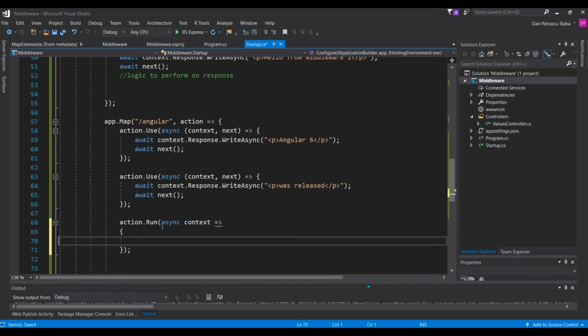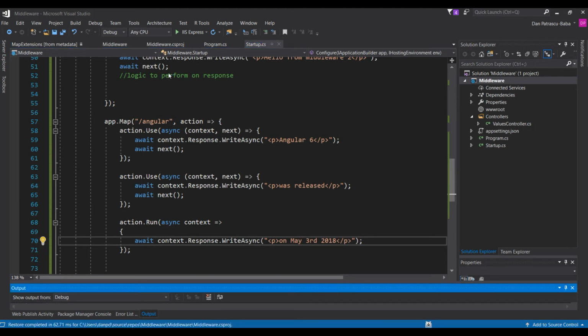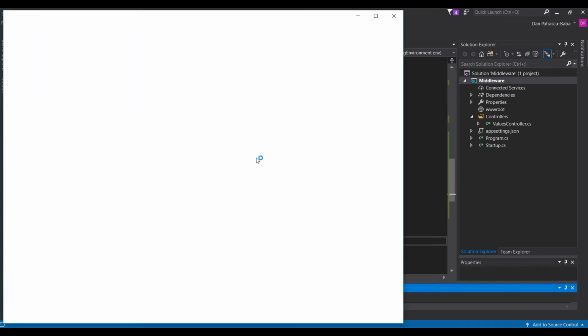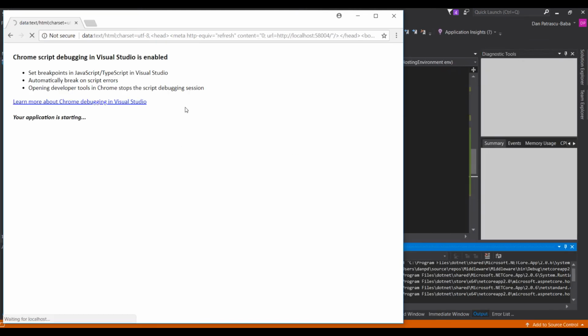And here let's await context.response.WriteAsync. Let's add the semicolon first so that we don't forget, and let's add the p tag again. So that's done. So we have Angular 6 was released, and here on May 3rd, 2018. And that's fairly cool, and you will see it right now. Let's run it and see exactly what happens and analyze the response once again.